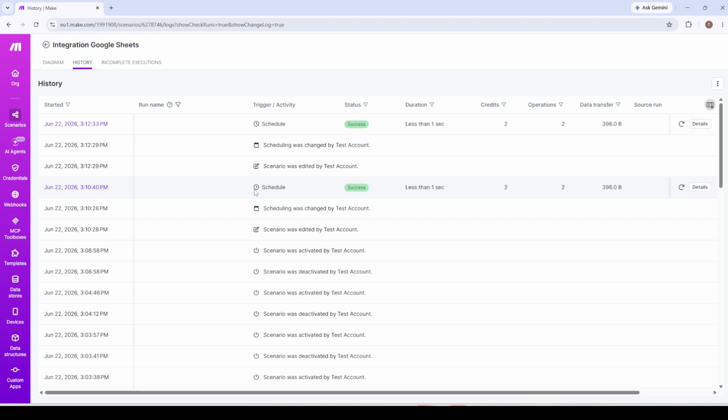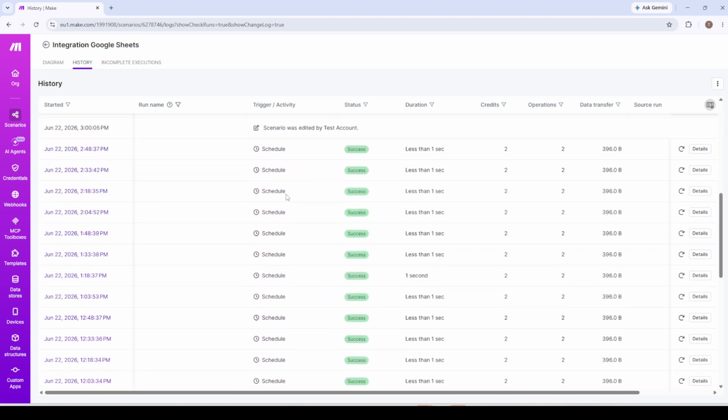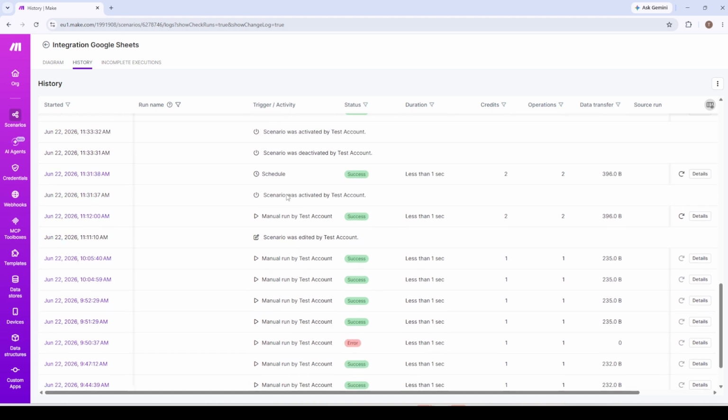Reviewing your run history regularly is one of the best habits you can build as a Make user. It lets you catch silent failures, runs that completed without a red error flag but didn't process the data you expected, and gives you concrete evidence if a client or colleague asks why an automation didn't fire on time.